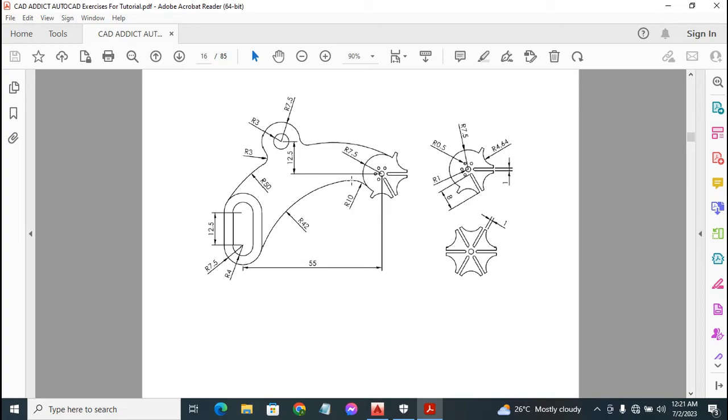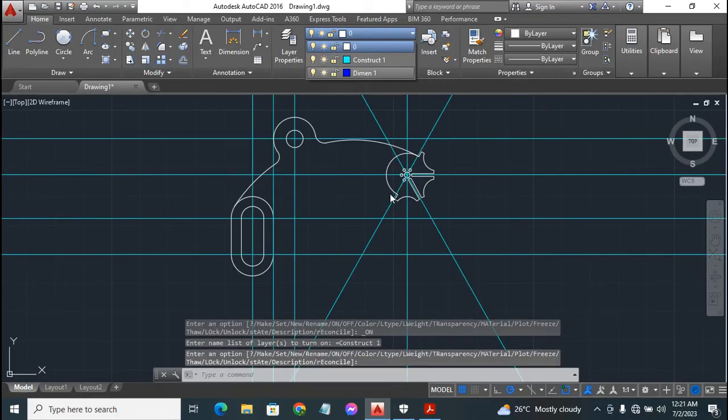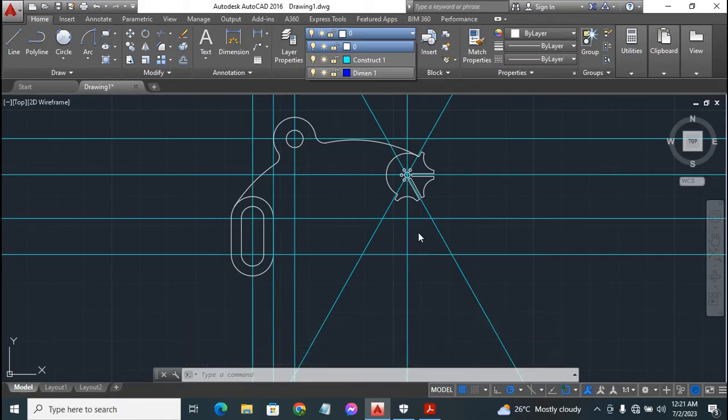So first off, we are going to draw in this curve here. In order to put in this curve, we need to locate the center point of a circle that we used to produce the 10 millimeter radius curve. So let's go back to CAD. I'm going to turn back on the construction lines because we need them to locate the center point. I'm going to zoom out.